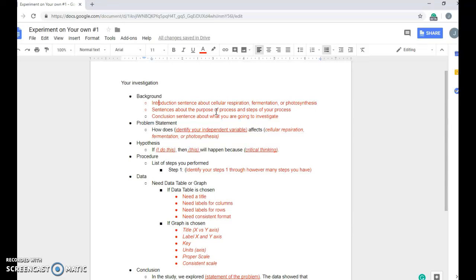Then you're going to go through: cellular respiration has these steps. The first one is glycolysis, and this is where glucose is broken down, and then you continue on through it. Or you could do the same thing with photosynthesis or fermentation. Then you'll finish up with, "In this experiment, I tested the ability of blank to be able to make blank by increasing blank."